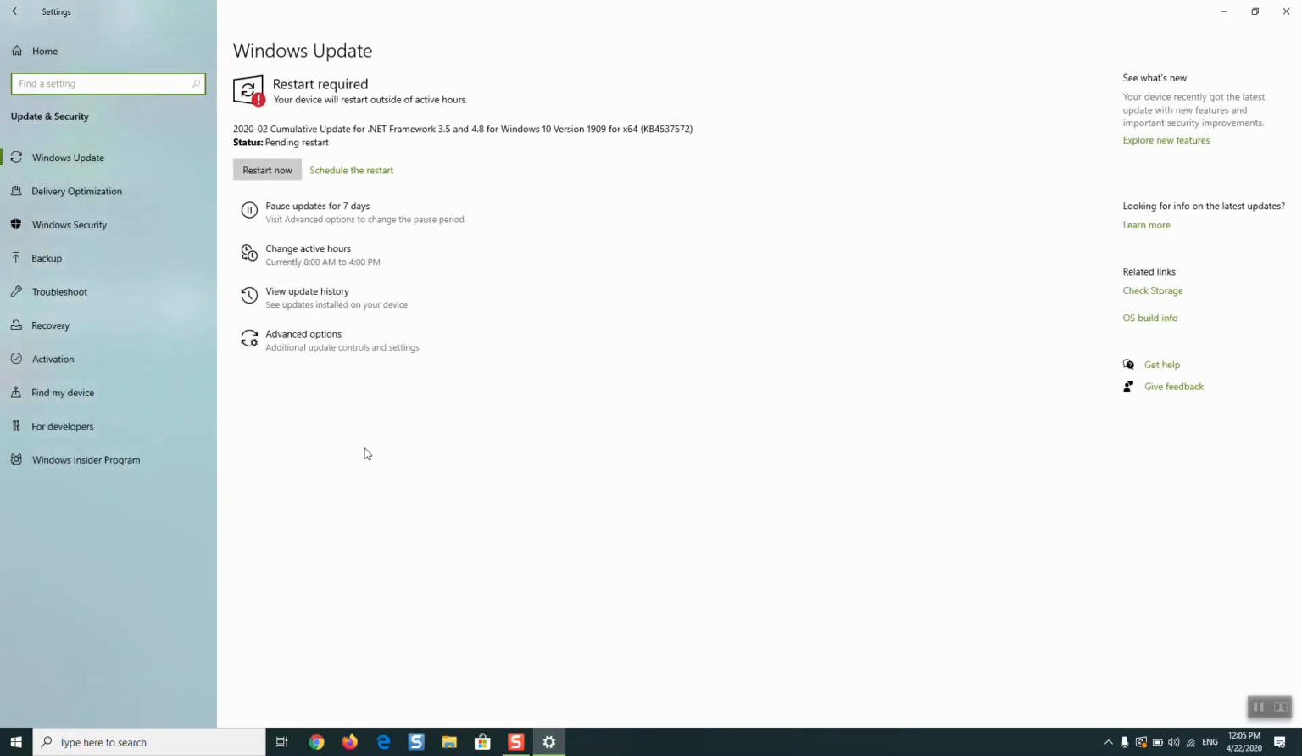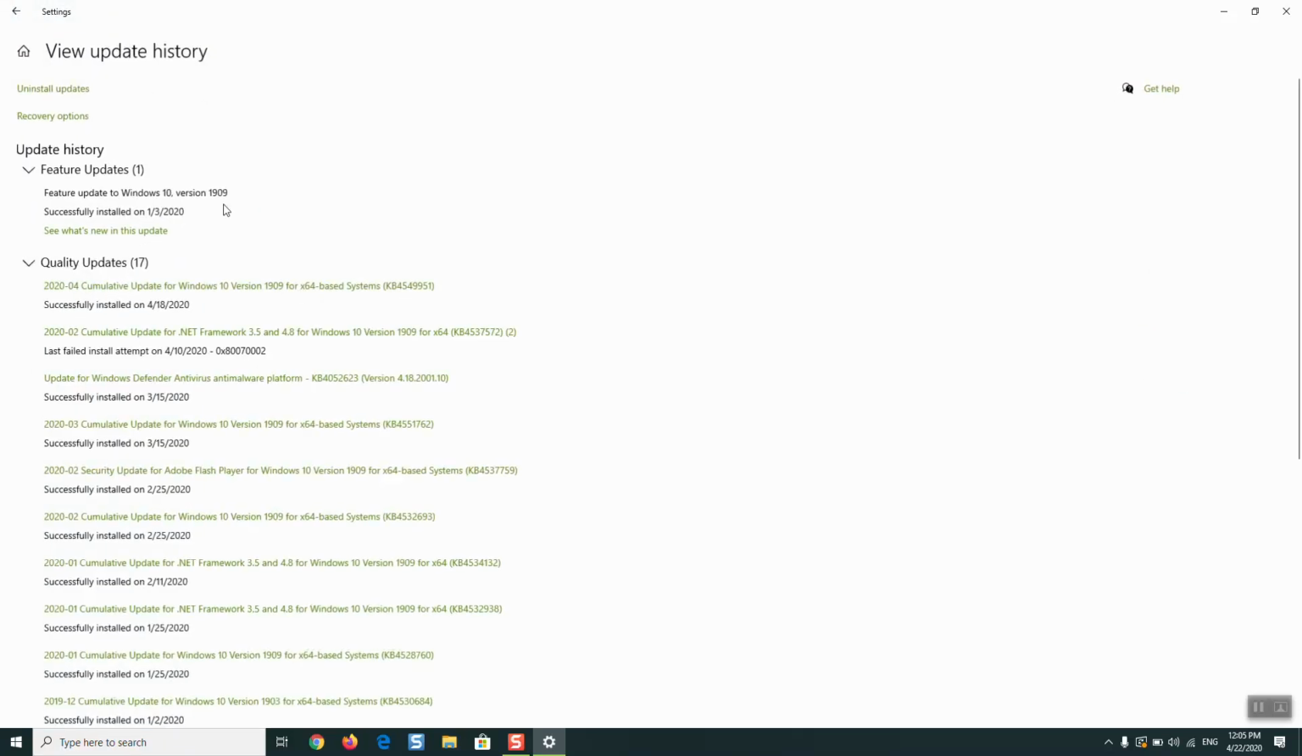If it still didn't fix your problem, then there might be an issue with the updates downloaded before, so you can go to View update history and go ahead and uninstall updates, restart your computer and try to update, and the update should be done correctly this time.